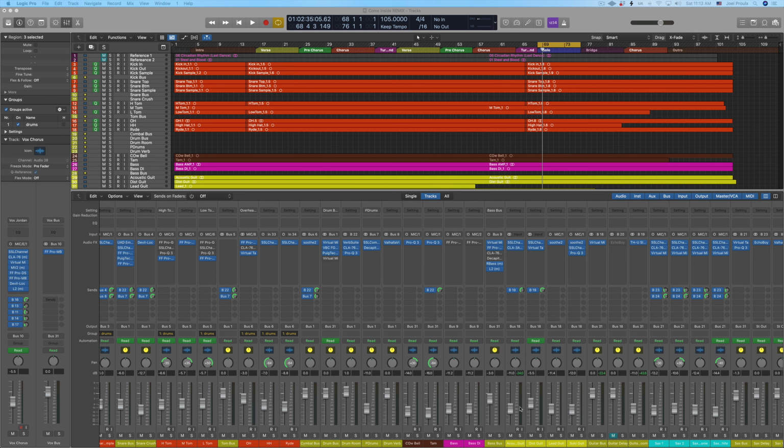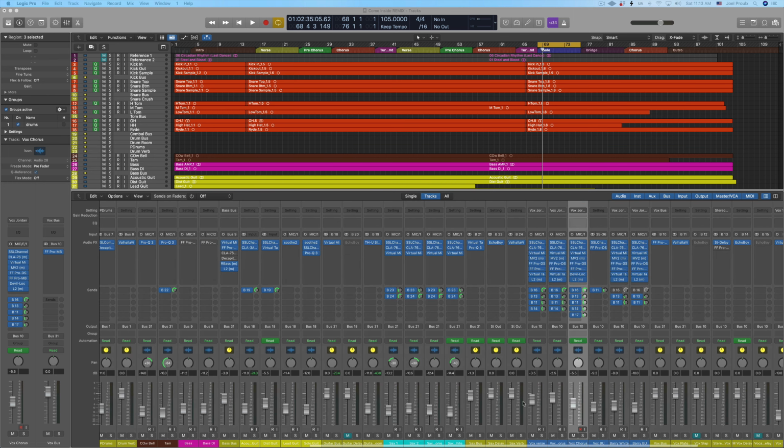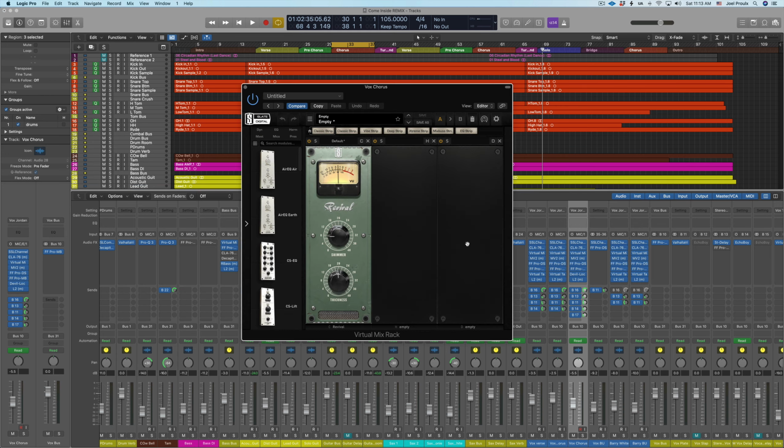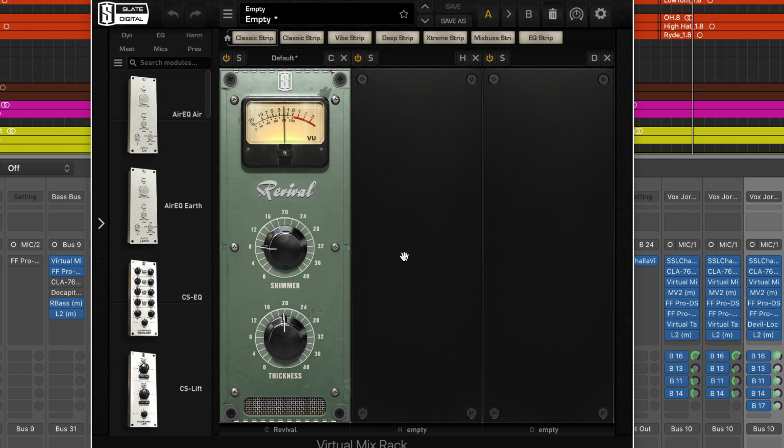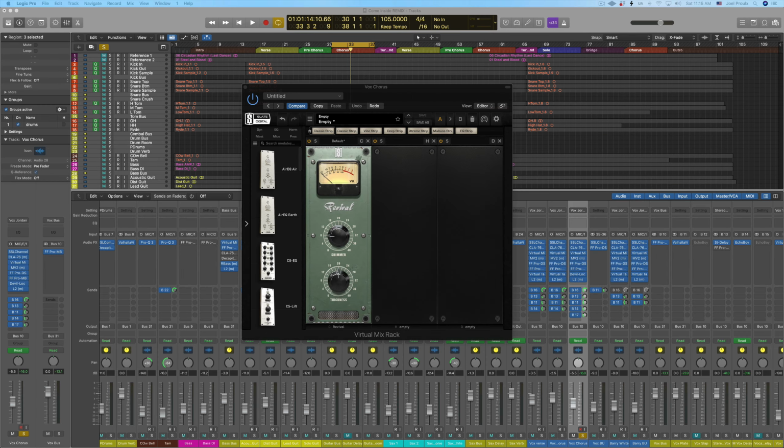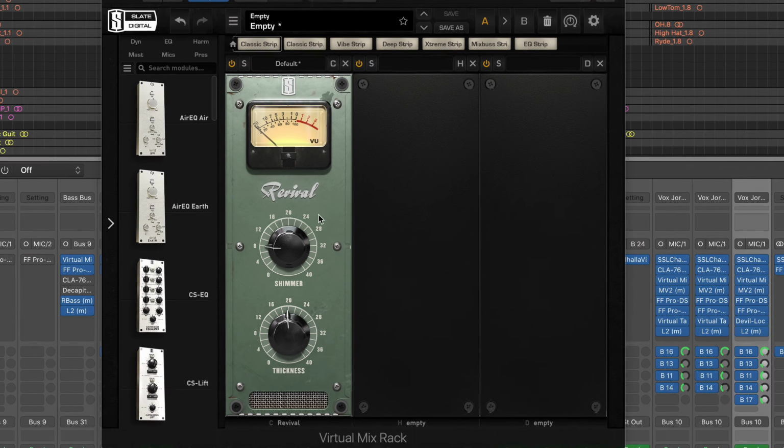A plugin that my vocals just wouldn't be the same without is the Revival plugin inside Virtual Mix Rack from Steven Slate. So this plugin is a sonic enhancer, and it's got two knobs, a shimmer and a thickness. So it's basically a high and low end bump. But the thing about this is it's so gentle, so you can actually go pretty big with these moves, and it's probably not going to hurt your track. It's much more gentle than just throwing EQ on something. So let's play this vocal track and mess with the shimmer as well as the thickness.